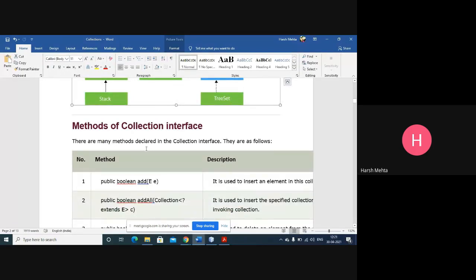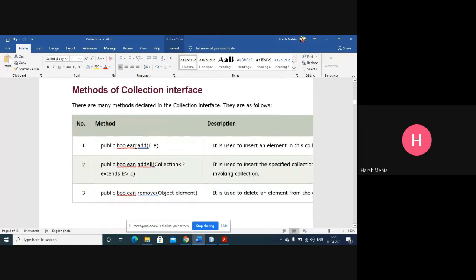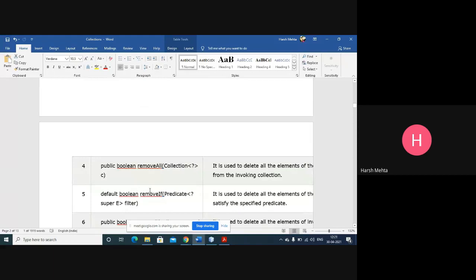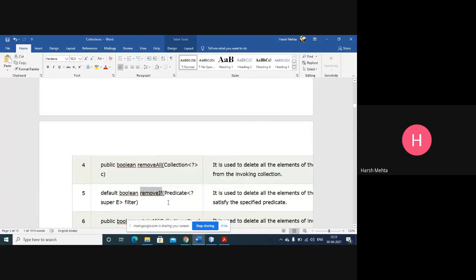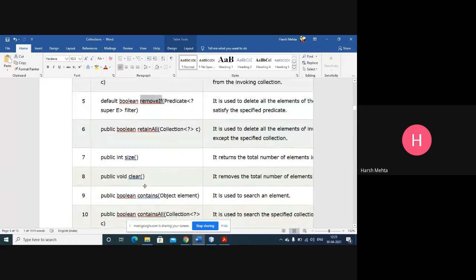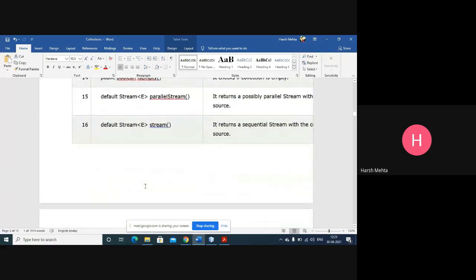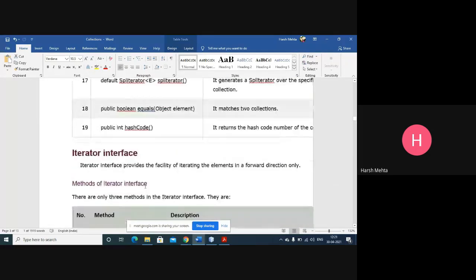So how many methods are there in the collection interface? We have add, addAll, remove, removeAll, removeIf, retainAll, size, clear, contains, iterator, isEmpty. These are the methods available.